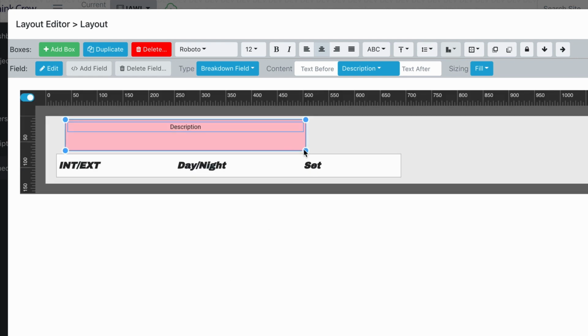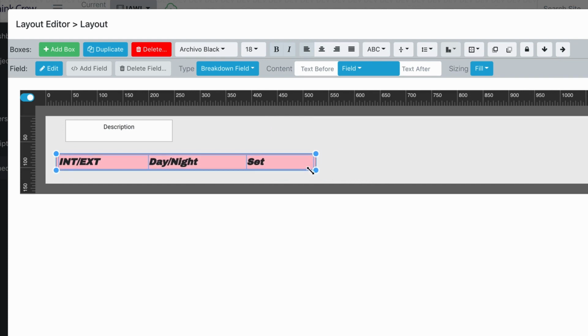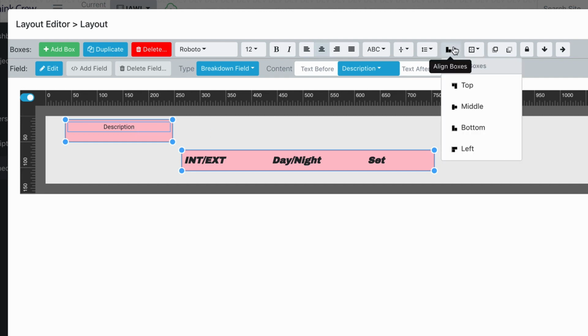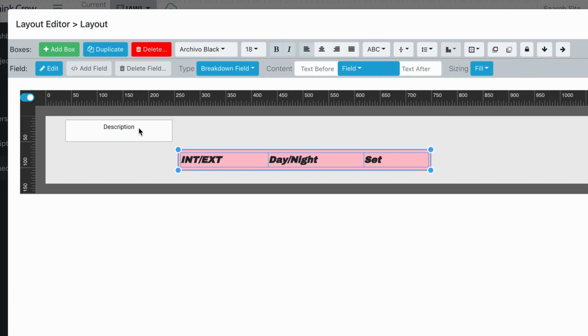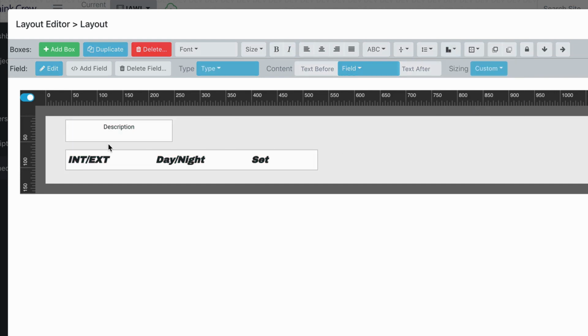I'm going to show you a couple other useful tools here. I'm going to shrink these a little bit. If I select both of these by either Command-clicking or Shift-clicking, I can actually set the alignment of these. So let's say I want to align both of these to the top, or align both of these to the left. This is a handy way to make sure you're always in alignment when you have multiple boxes you're trying to format at the same time.